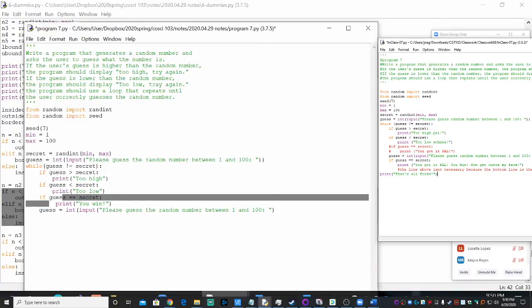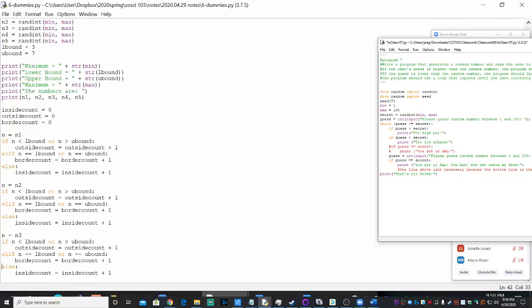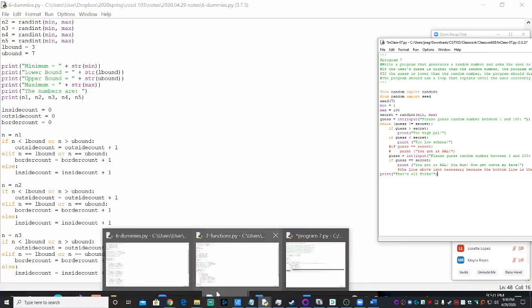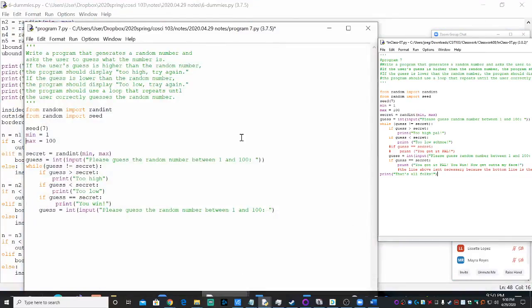So one of those tests is unnecessary. But I have a question though. So we don't need to print the test, but we still need to print you win if guess is equal to secret, because otherwise it's not going to print.